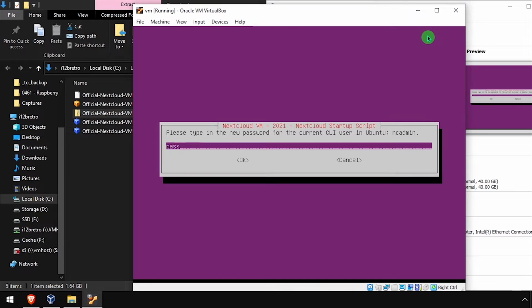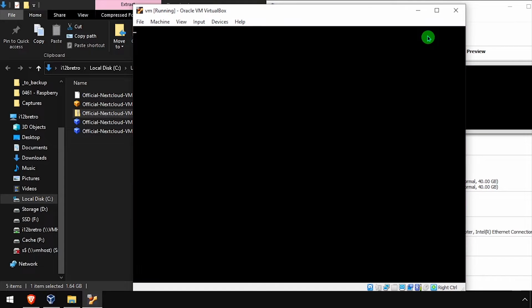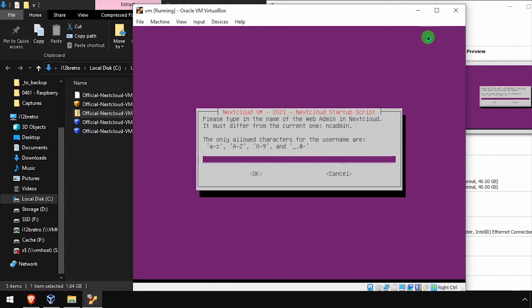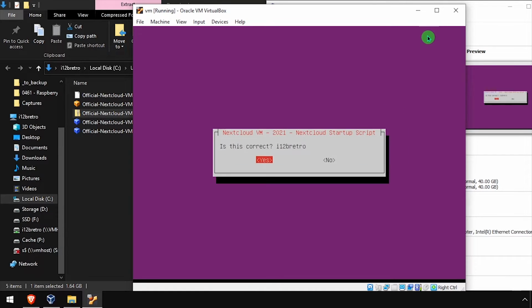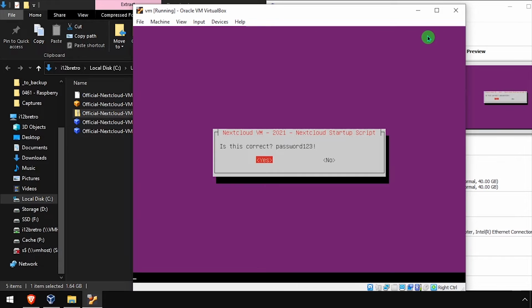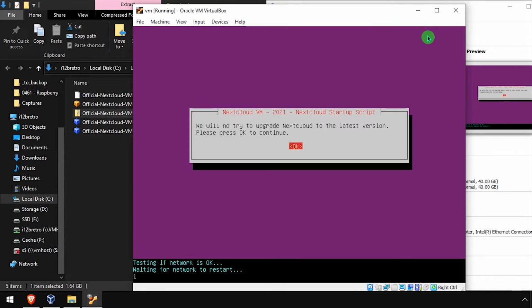Press Enter and set and confirm a new password for the ncadmin user. Press Enter and set a web admin account username. Then type and confirm a password for this web admin account. Press Enter to complete the user setup.